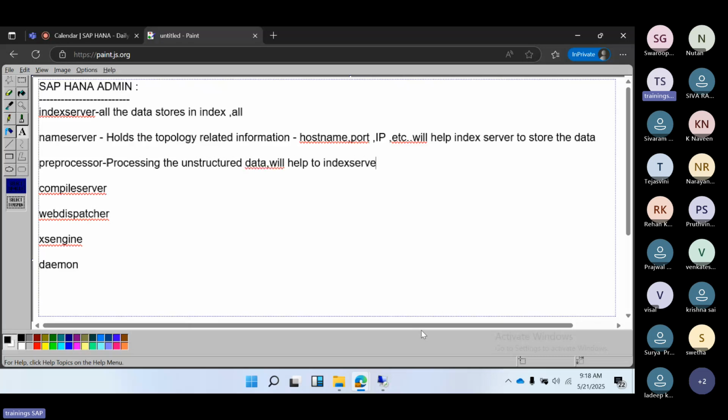and will help the index server to store the data here. That's what happens here, right?